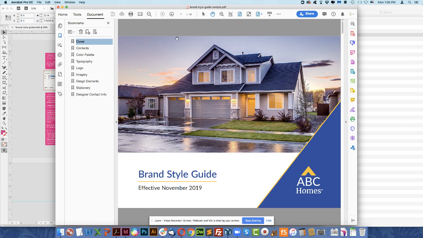First off is a sample PDF of a finished brand guide of a dummy company that I created just to show this as an example. And this is how great your brand guide for your client can look after you have inserted all of their brand colors and their fonts and all of their imagery that applies to their brand.